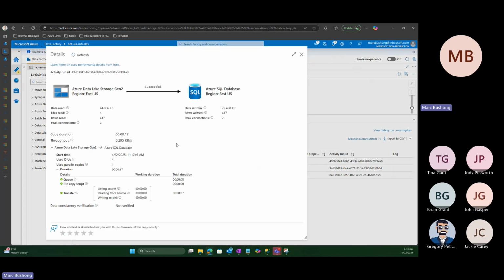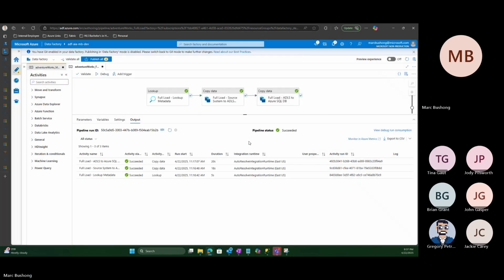And here are our nice goggles. And you can see the reverse. This time it actually made 2 connections to that file location. So that's the full load.